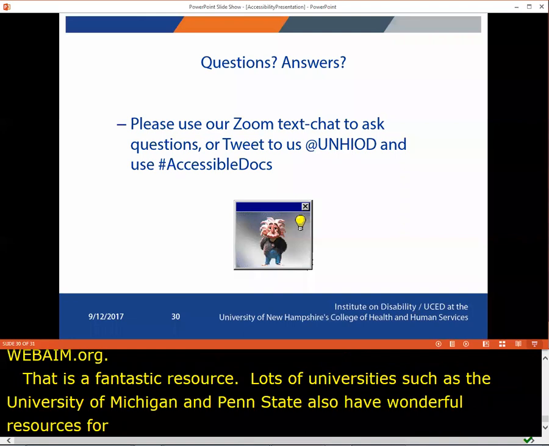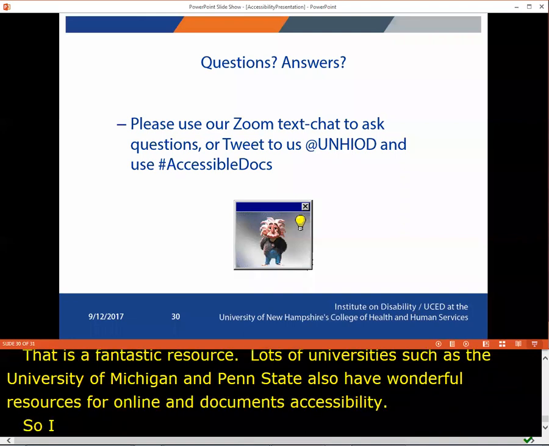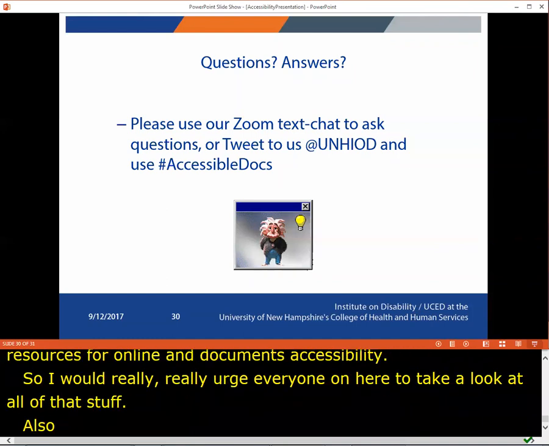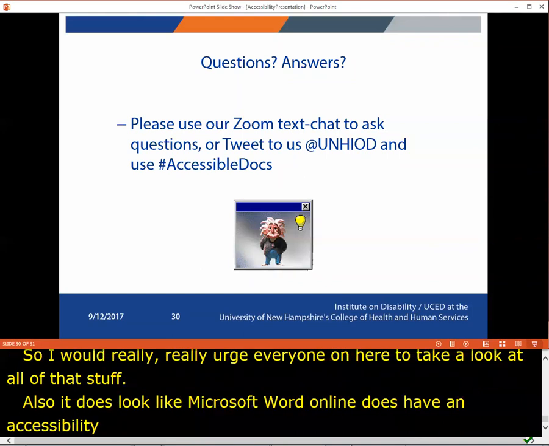So I would really urge everyone on here to take a look at all of that stuff. It also does look like Microsoft Word Online does have an accessibility checker, so that might be worth also pointing out.